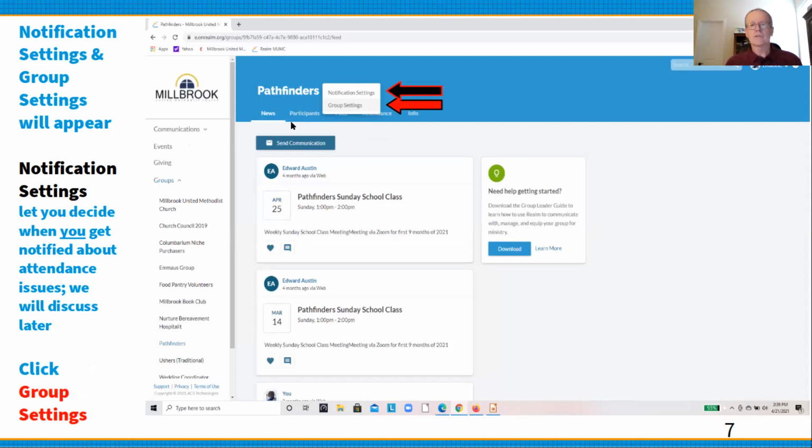The notification settings, which is really up here at the top, is how you decide when you are going to get notified about attendance issues. And we'll talk about that toward the end of the presentation.